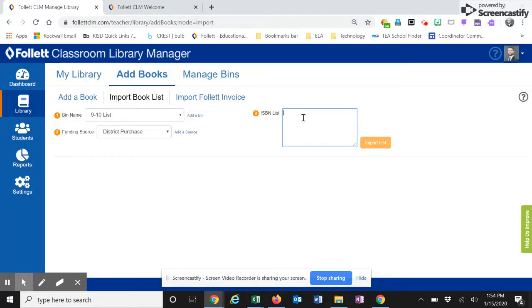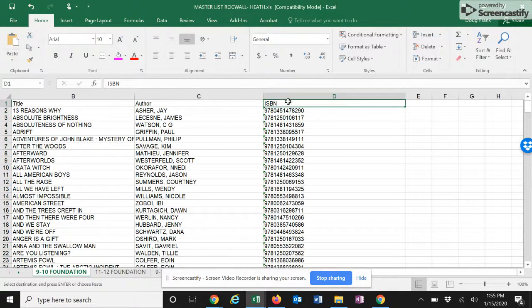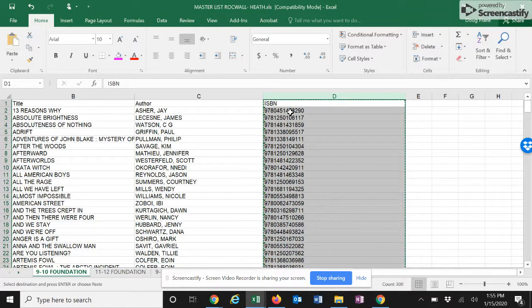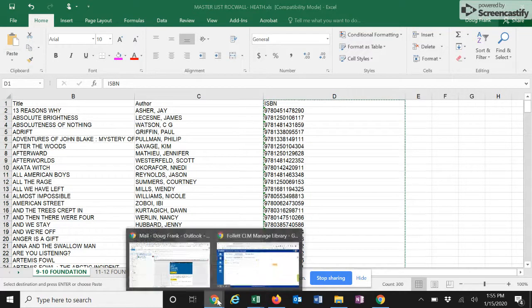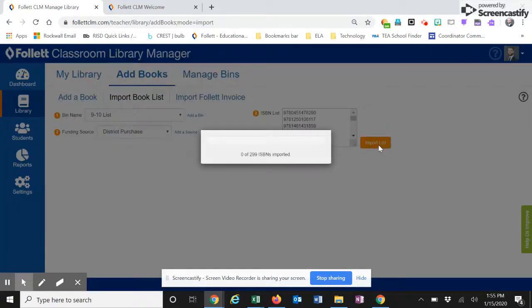Now, the nice thing is that you can simply put the ISBNs into it. Since the classroom libraries all have the same books in every list, what you can do is go to the Excel sheet that has all of the book titles and the ISBNs. You hit copy. You go back to Follett. You hit paste. You see all of them are added. I'm going to delete the word ISBN here so not to create any confusion. And you hit import list.